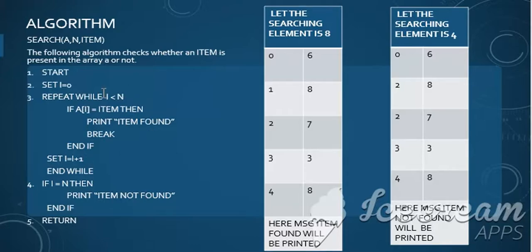Again the condition is evaluated: 1 less than 5, the condition is true. A of I, that is a of 1, equal to 8? We are checking whether a of 1 equals 8. Here a of 1 is equal to 8. So what happens? A message will be printed that the item is found, and then we have given a break statement.